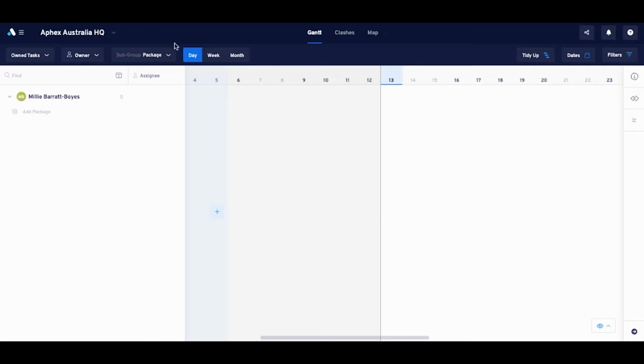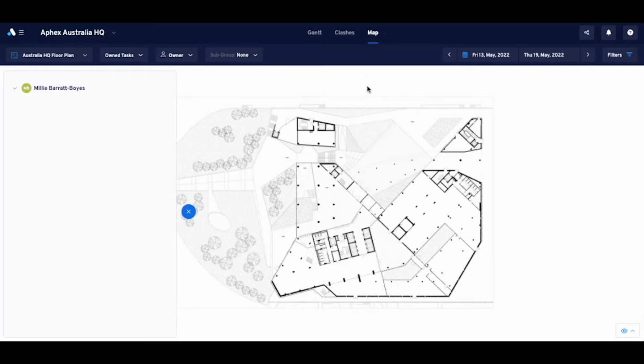So let's start with the top. I've got my project name here, and moving right, here are the three main pages. So the Gantt is where I'm going to do most of my planning, the clashes page, and the map page.